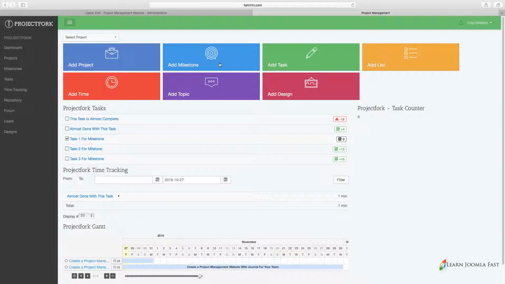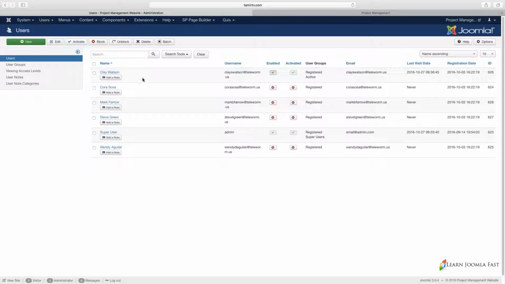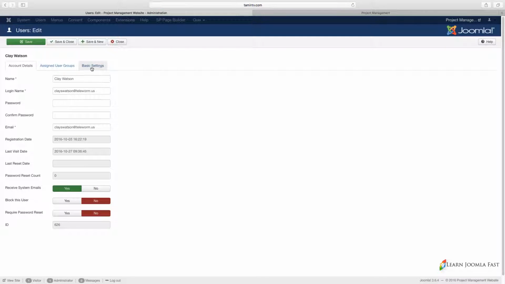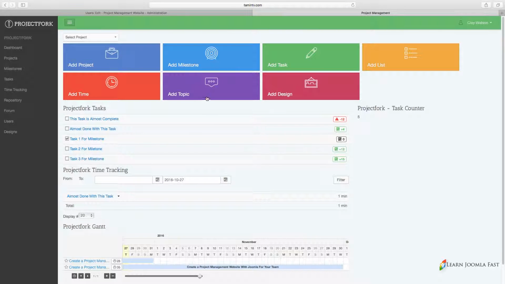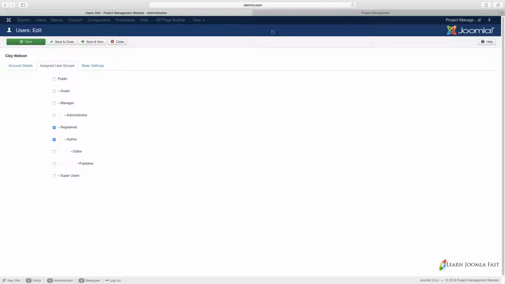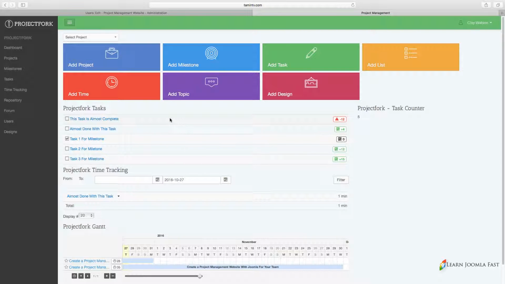Now, if you don't see this top section up here where it says add project, tracking time, and everything, you want to go back to the users, click on manage, and locate the person's name. Then go to where it says assign group, and add them as an author. That's going to give them the permission to add projects, milestones, and everything else. If you leave them at the register level, they won't be able to do anything.